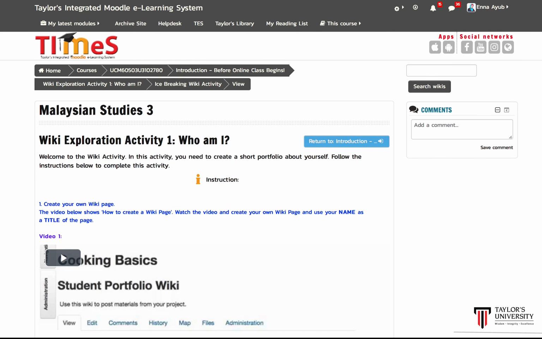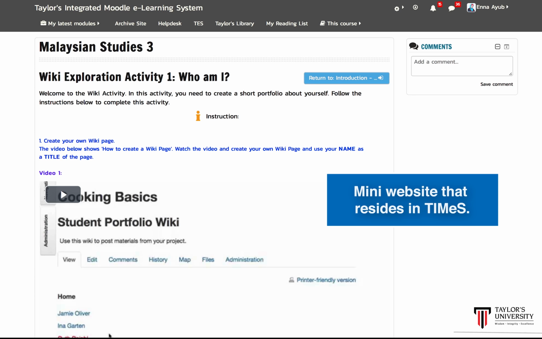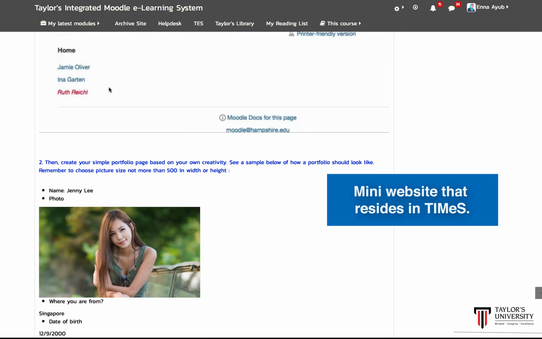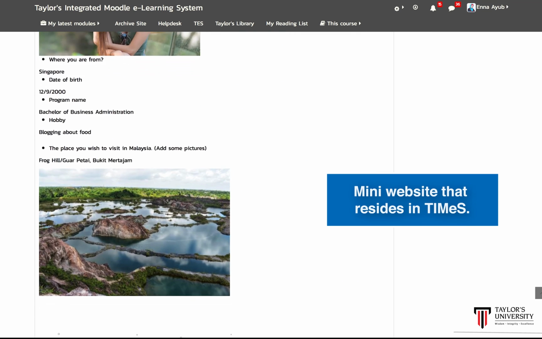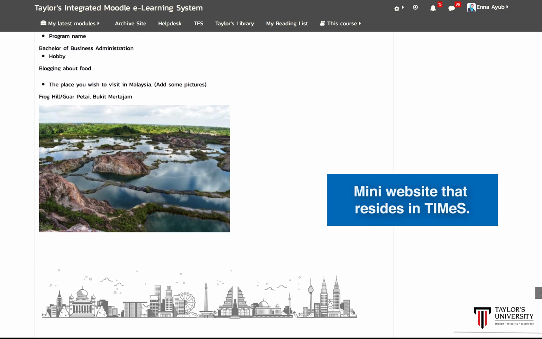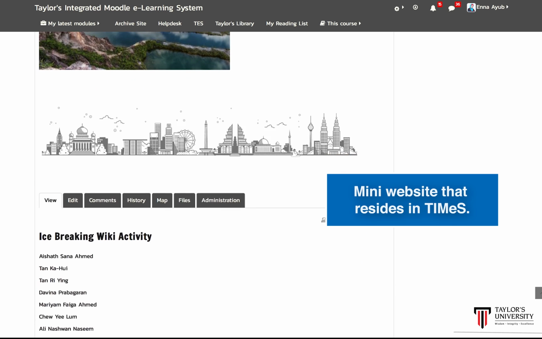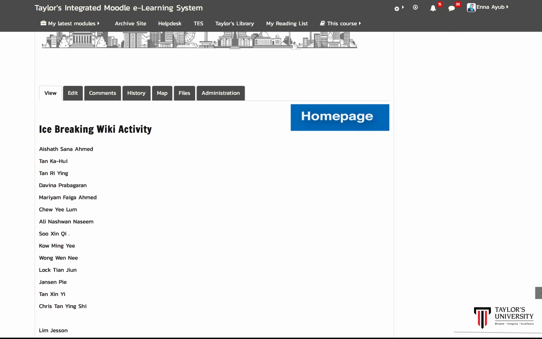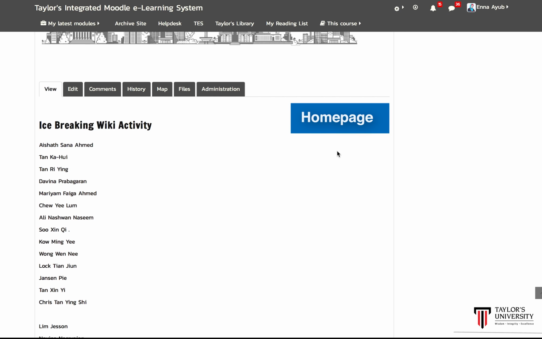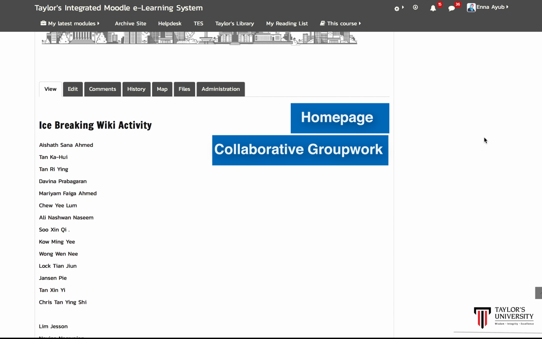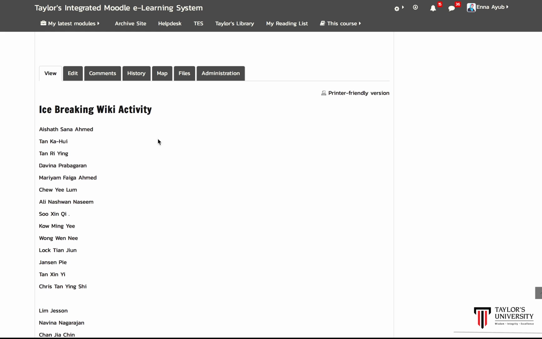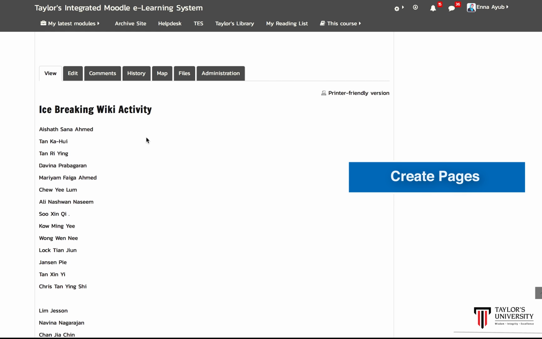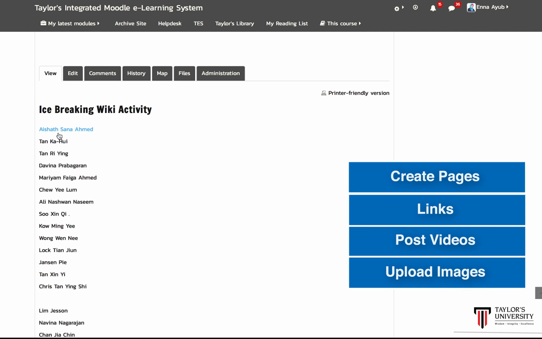Okay, now what is a wiki? A wiki is like a mini website. In this case, it's a website that lives inside TIMeS. It has a home page as you see here, and it's being used as collaborative group work for your course in TIMeS. Anyone in this class can create pages, links, post videos, and upload images.